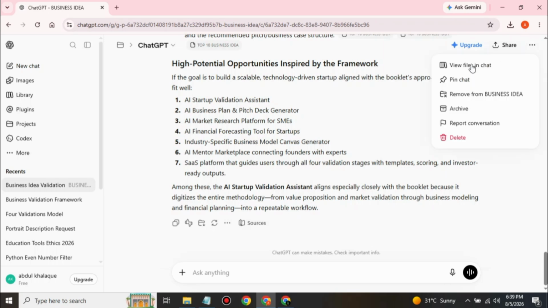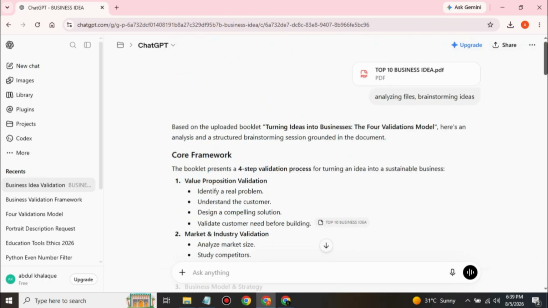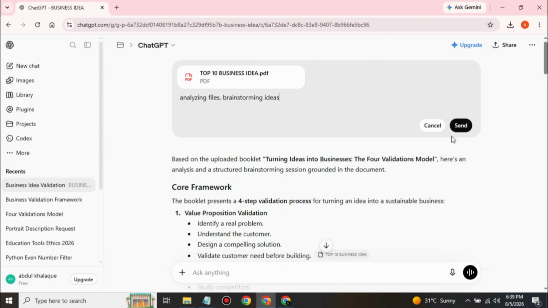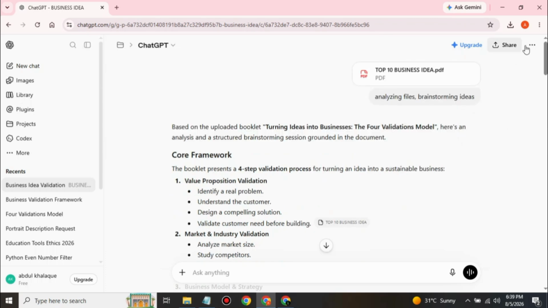Whether you're managing research, writing, coding, business tasks, or personal projects, projects help you keep everything organized and improve your overall workflow. The better you organize your files, conversations, and instructions, the more efficient your experience with ChatGPT becomes.